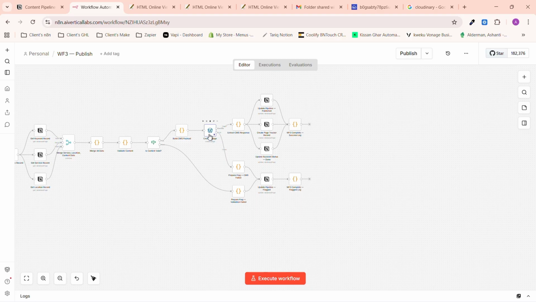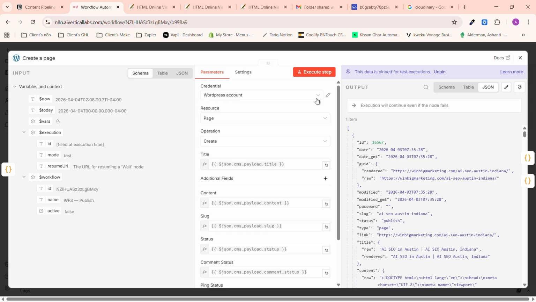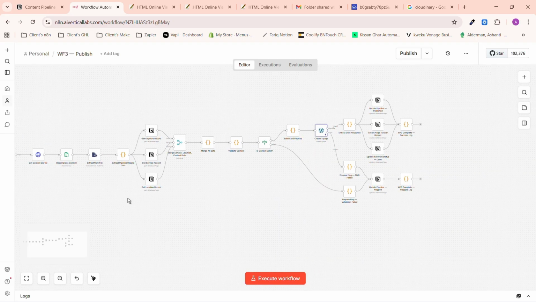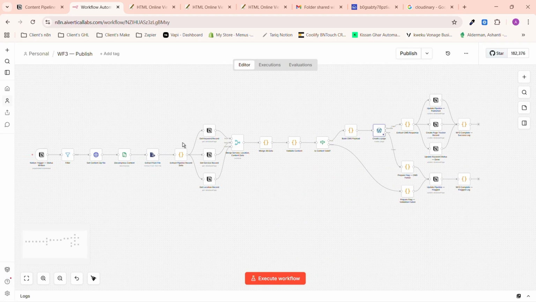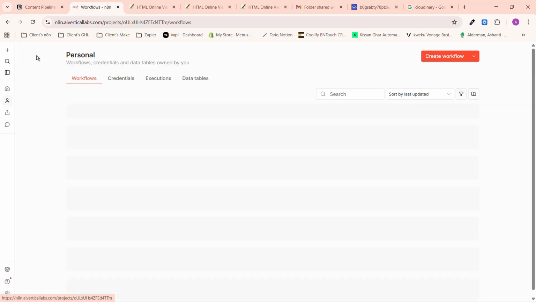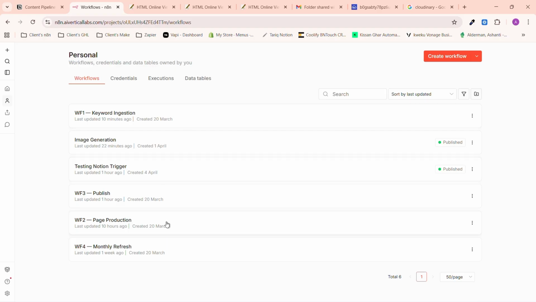So what you will need to change here is this CMS page. If they have a different CMS than WordPress, then this obviously will need changes. But if they have WordPress too, then their WordPress credentials will come in here. So you have to update these credentials for the client once you are giving them, and obviously the Notion credentials will be updated for all the workflows. Okay, so these were the workflows.